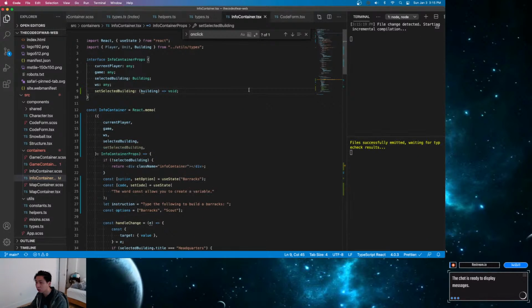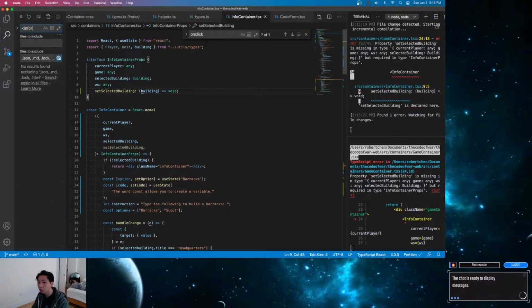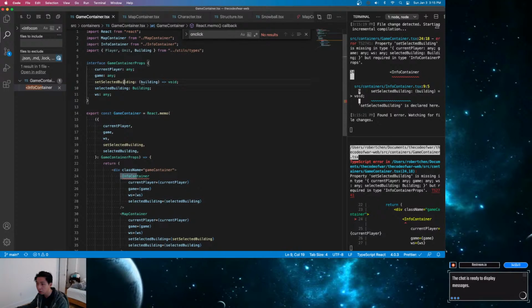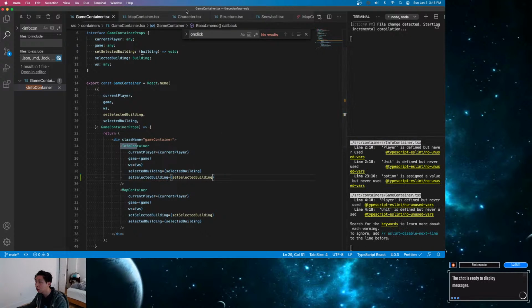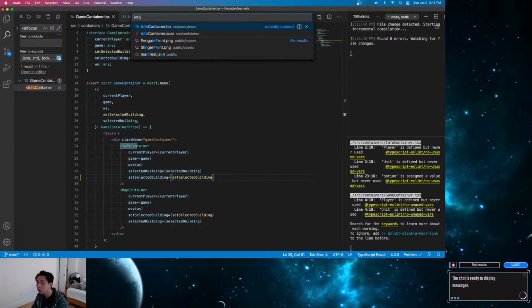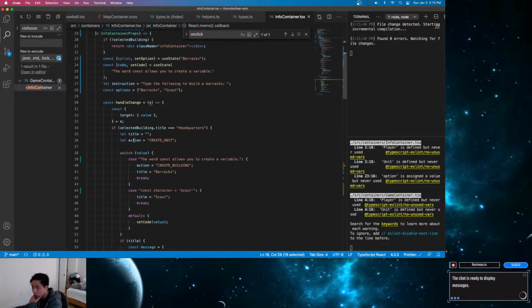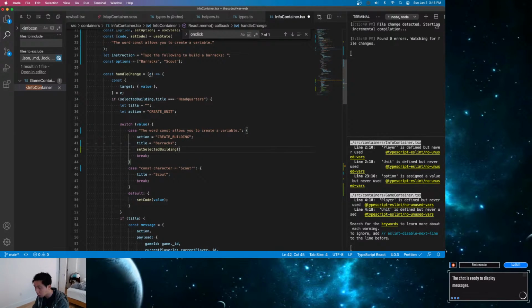Okay, it's a matter of, does this actually get set selected building. Okay, here we go. Done. And info container is receiving it, good. Now we gotta use it. So if we create a barracks, we're gonna wanna set a selected building to the barracks.